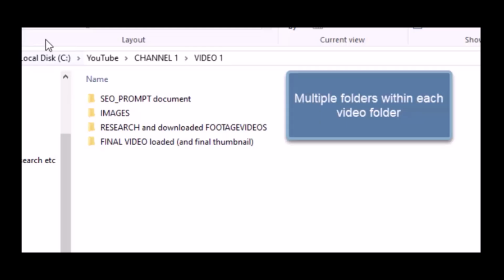There's nothing worse than getting started with a video and then not being able to find the related content or where your video was exported to. Do your housekeeping to save you time.